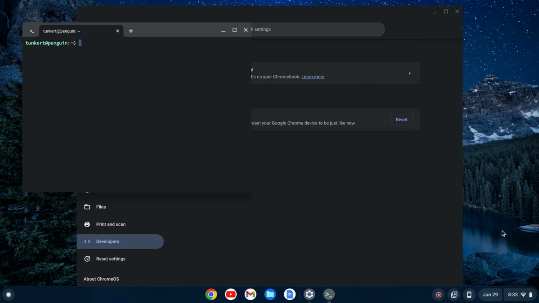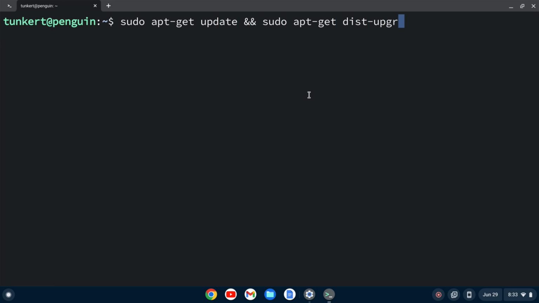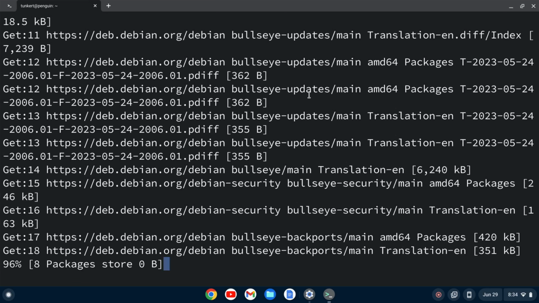Okay, once the Linux development environment is enabled, a terminal will pop up. I'm going to click to maximize this, and I'm going to increase the font size so you can see what I'm doing. And I want to make sure everything's up to date. So I'm going to type sudo apt-get update, and then two ampersands, and then sudo apt-get dist-upgrade. And I'm going to do a -y to answer yes to the additional space. I'm going to hit enter to run. And this will take a few moments, so I'll come on back once that's done.